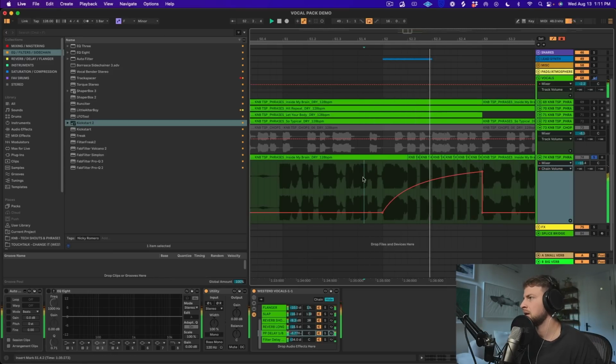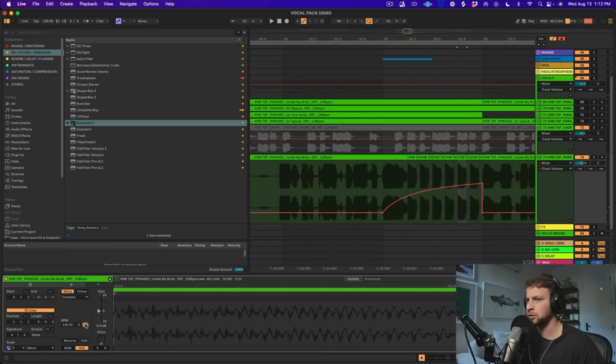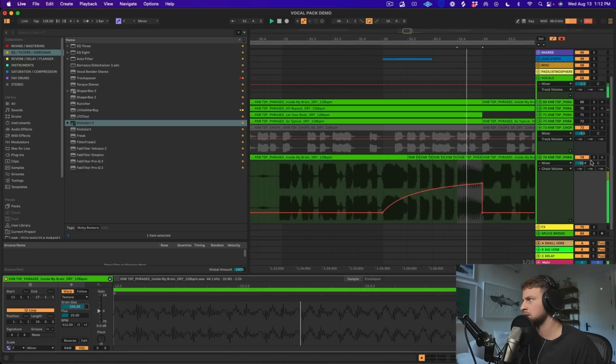My brain, no, my brain, my brain, no. That's kind of cool. And maybe this last one, what we'll do is we'll stretch this bad boy out. And then something I like to do is change this to texture mode, play with this grain size.